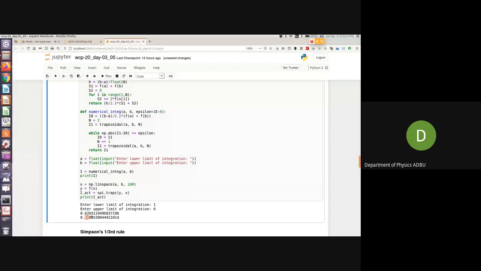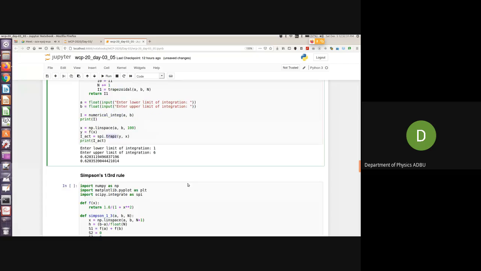Till 4 decimal places, they are the same. The difference starts at the 5th decimal place. From here onwards, there is going to be a difference between the two. Because of course, this trapz is highly optimized. That's the reason. Okay, so that's your trapezoidal rule.